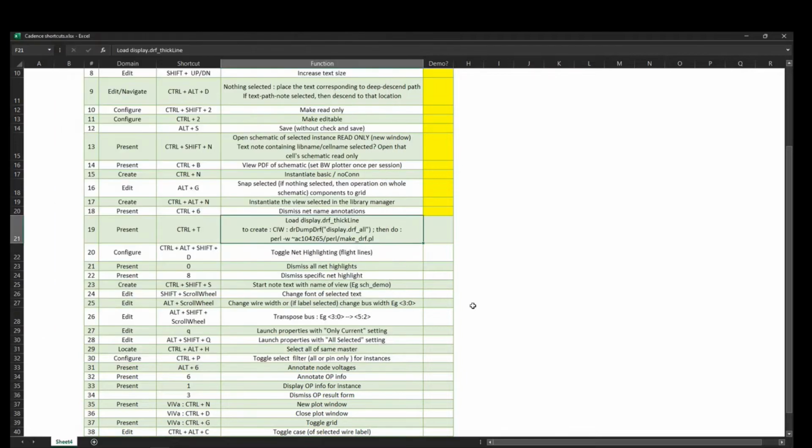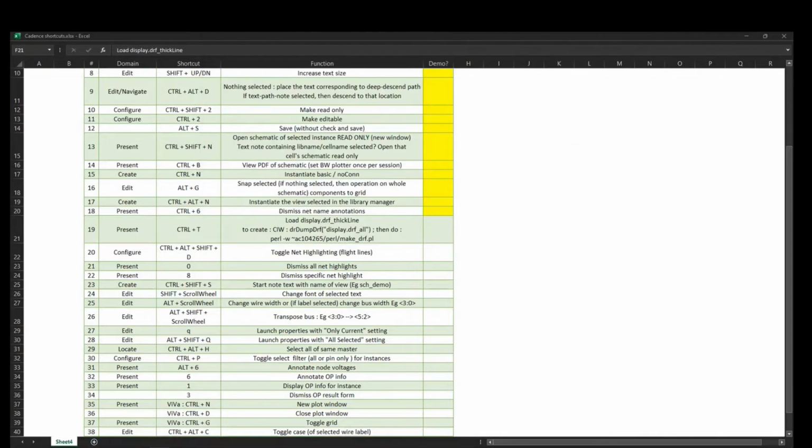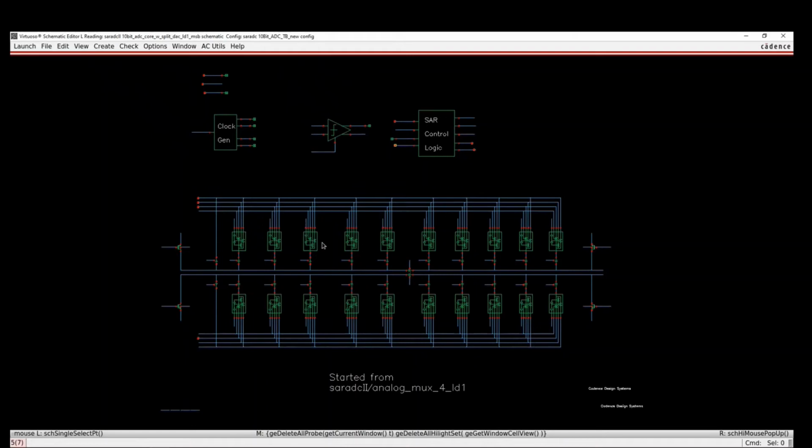Okay, so what happens when you do this is it creates a bunch of files. I'll show you. It has created these. Display started off when you did the dump, it dumps all the layers into this file. Then you can use that Perl script and it'll generate these: dash line, thick line. So when you do Control Shift B, you're just choosing a different display resources file. So that's how it works.